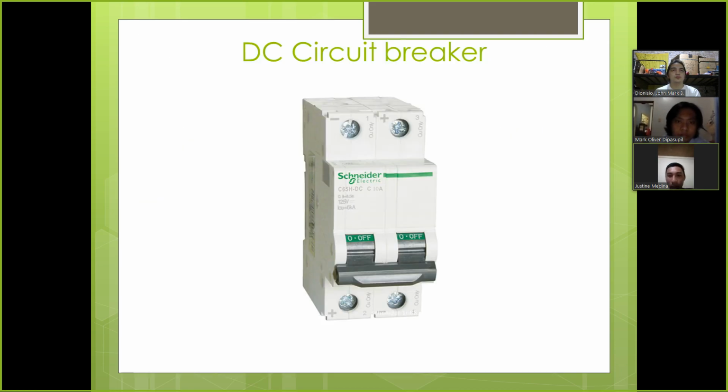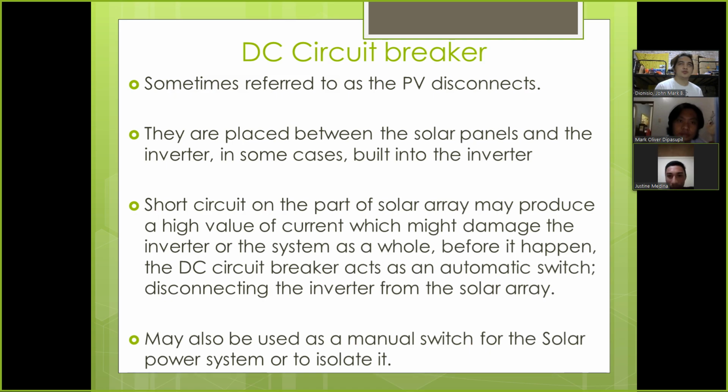And next slide. So, this is circuit breaker. This is circuit breaker, sometimes referred to as the PV disconnects. They are placed between the solar panels and the inverter, in some cases built into the inverter. Short circuit on the part of solar array may produce a high value of current which might damage the inverter or the system as a whole. Before it happens, the DC circuit breaker acts as an automatic switch disconnecting the inverter from the solar array. May also be used as a manual switch for the solar power system or to isolate it.